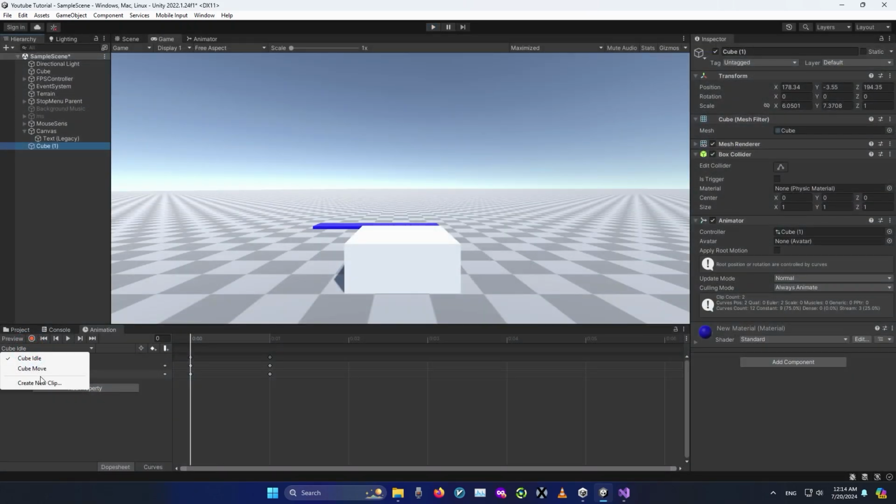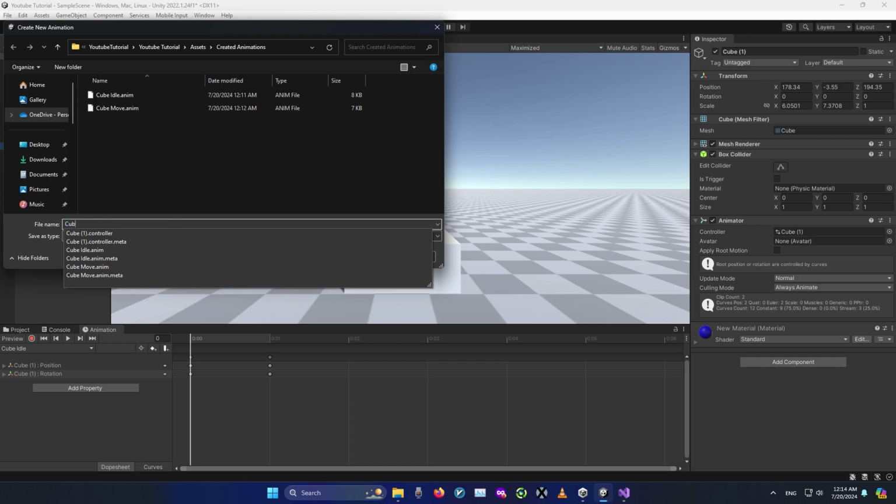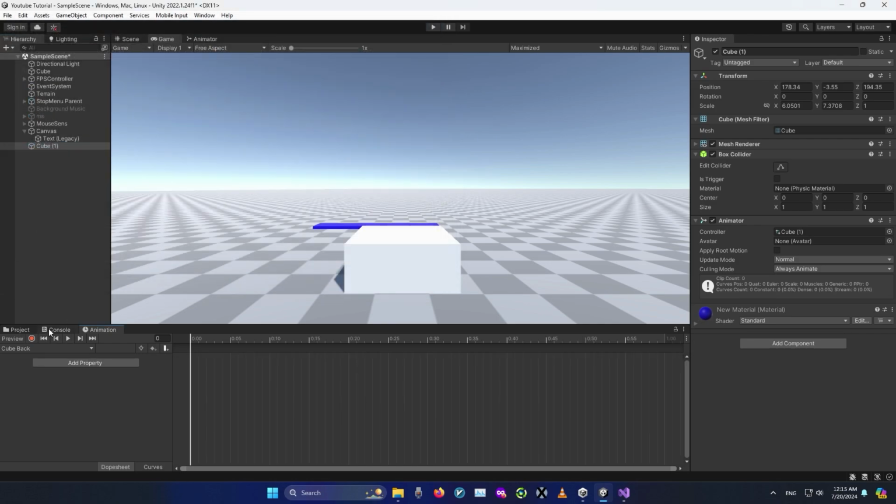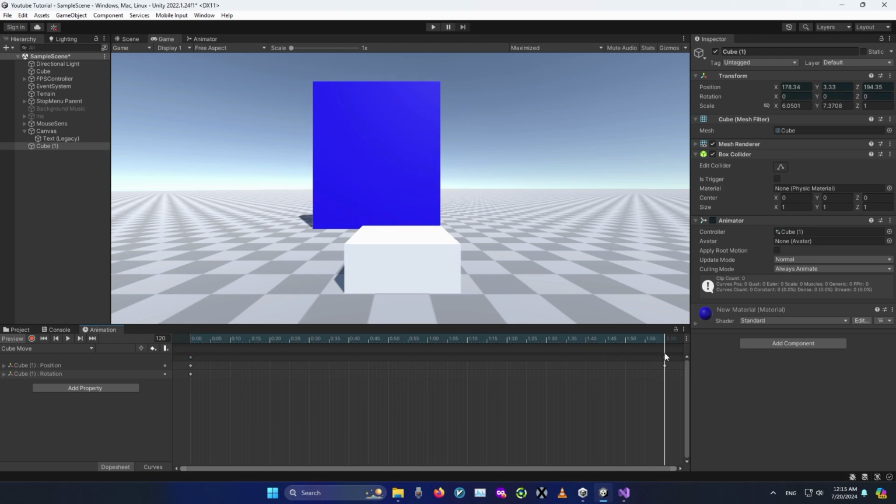I actually go to my cube. I actually need another animation. I'm gonna say cube back. So it goes backward. I actually go to my cube move. I go to its last keyframe. I copy this keyframe. When you want to copy, you press Ctrl C.